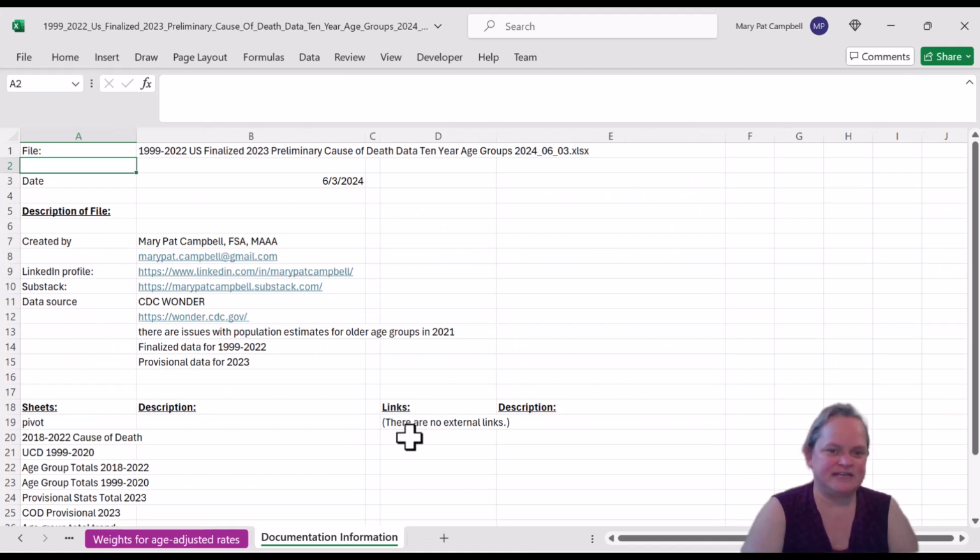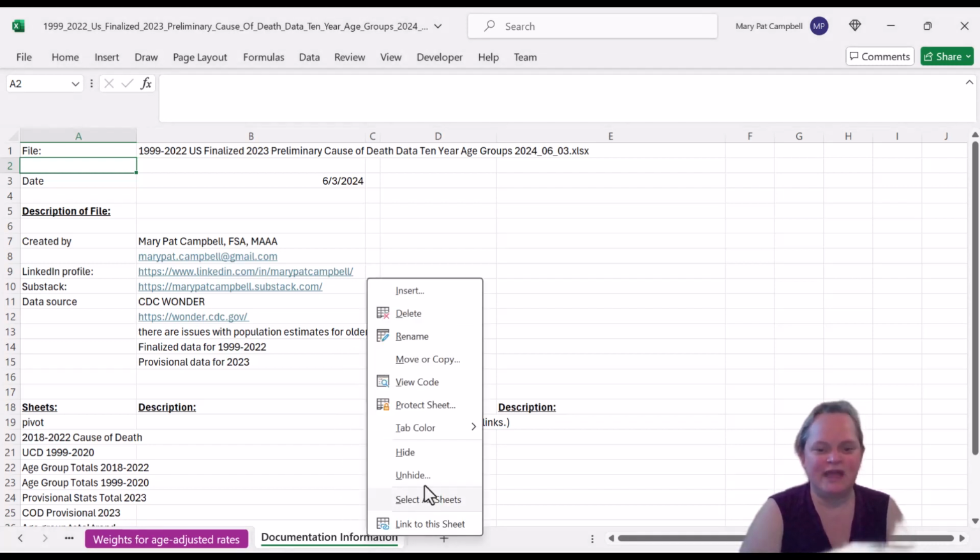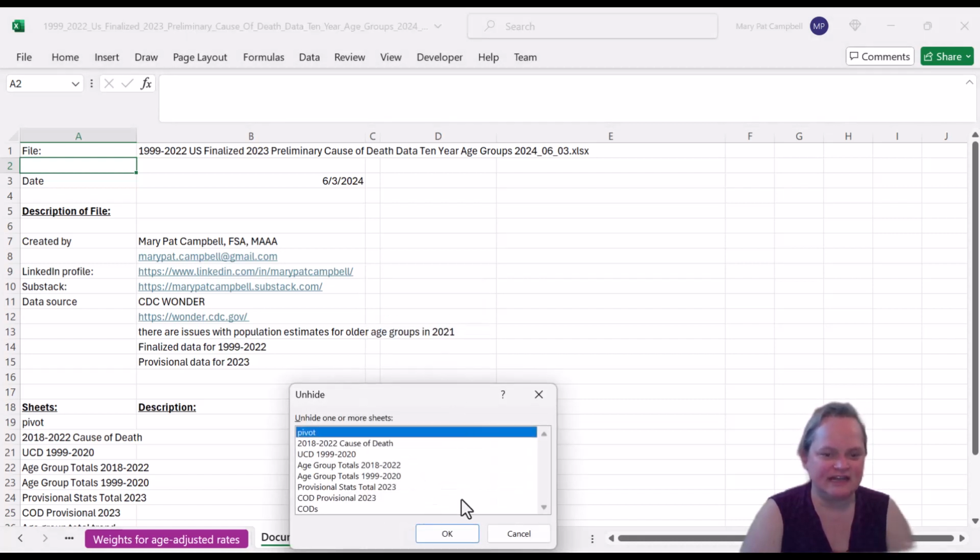I'll go to the documentation tab just so you can see. I have the links. There's links of me in case you need to email me, yell at me, whatever. But also it's all coming from CDC Wonder, the original database. And you can unhide any of the tabs to look at the original data that I'm using. I'm just doing lookups from CDC Wonder downloads. That's it. And some very simple calculations.